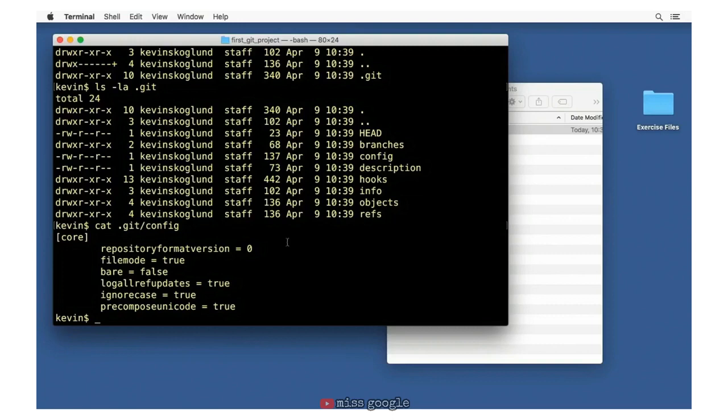But what I want to point out to you, though, is that this Git directory is all of Git's tracking. If you were to delete this Git directory, Git would be removed from the project. It would no longer be tracking it. There would be no tracking information left anywhere on your hard drive once you throw it away.